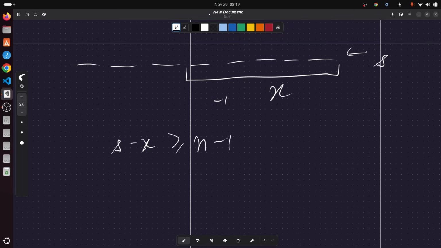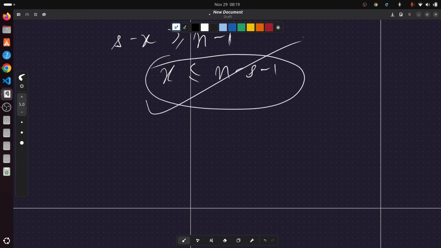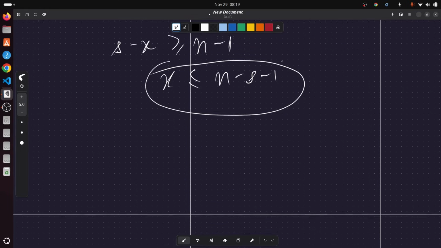So basically x has to be less than or equal to S minus n minus 1. So the length of the initial operation cannot be more than S minus n minus 1. Okay, that is the condition.